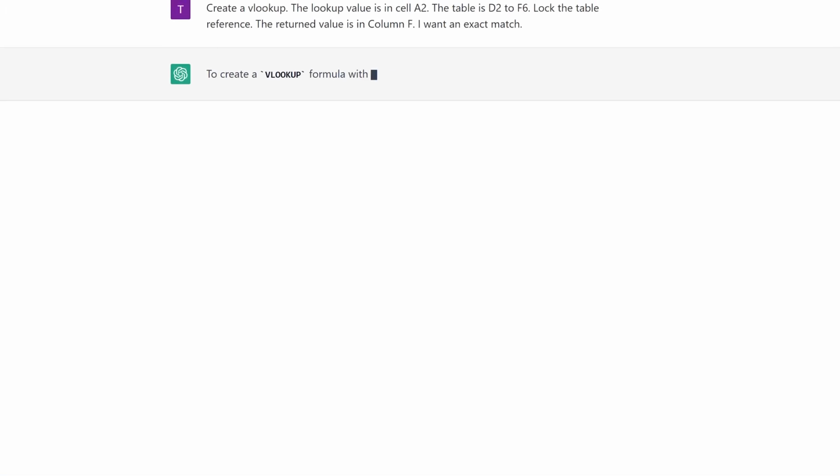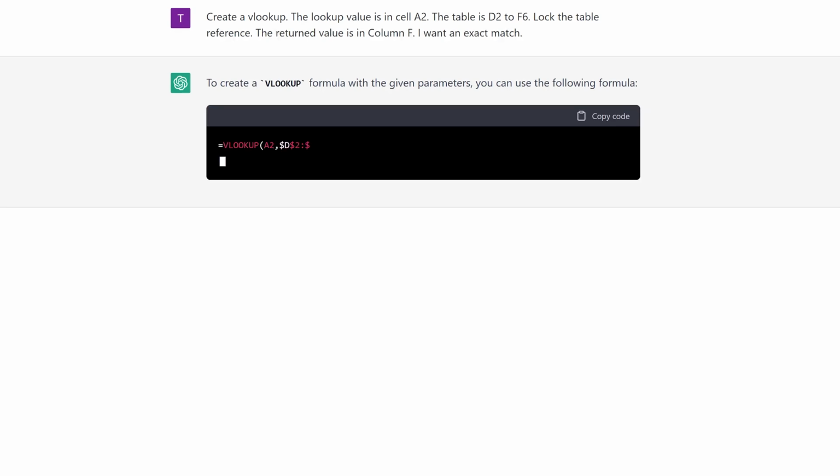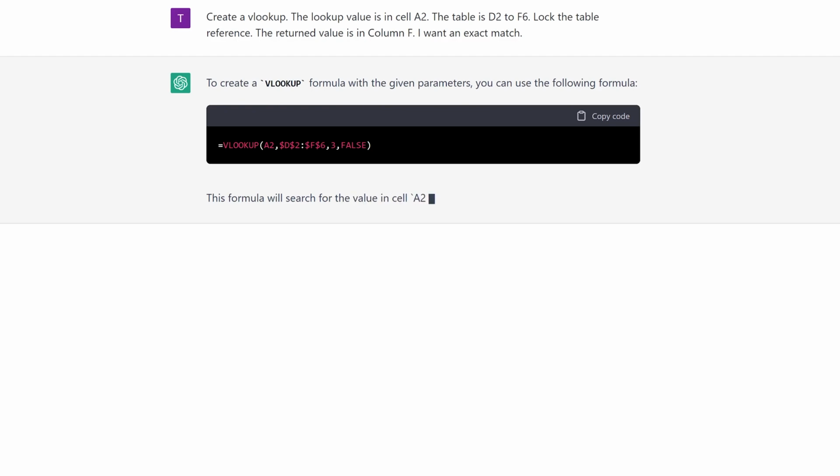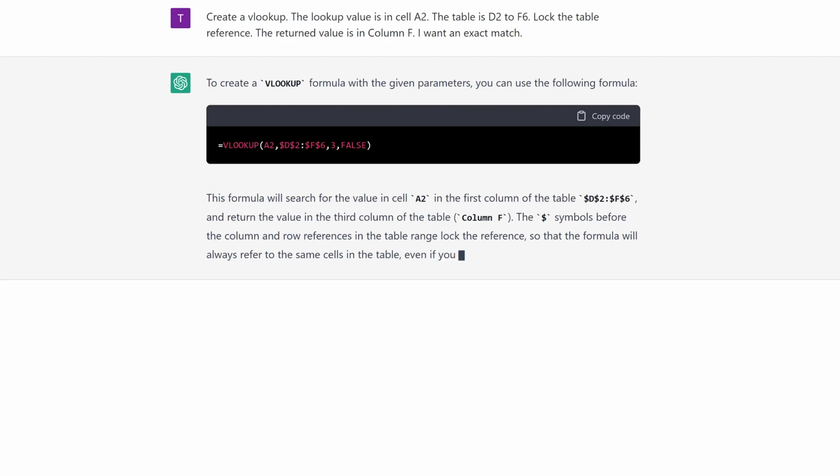Now the solution is being returned. In this case, ChatGPT puts the solution in a black box with a copy code link in the upper right corner. I find the black box solution to be a cleaner element, but as the previous examples demonstrated, the black box is not always displayed. Now, not only is the solution returned, it explains the purpose of locking or referencing the table array with the dollar signs.